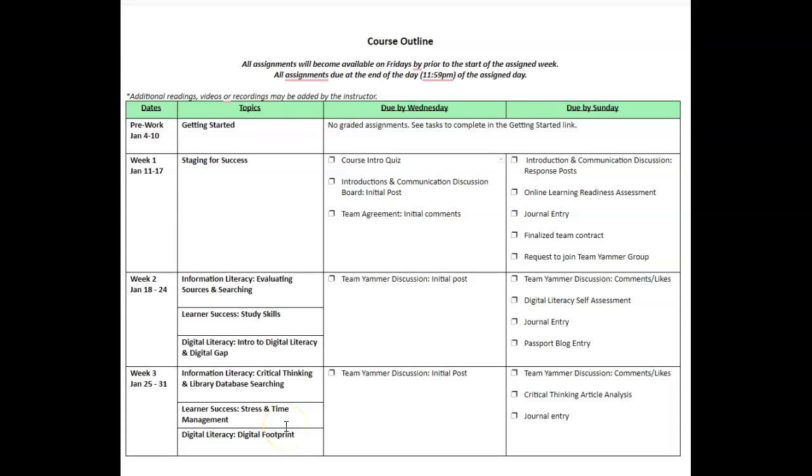Okay, here's our course outline. And as you can see, our course outline lists the dates for each week of the course, our topics that we'll be covering each week, and then what work you have due by Wednesday and what work you have due by Sunday of each week.